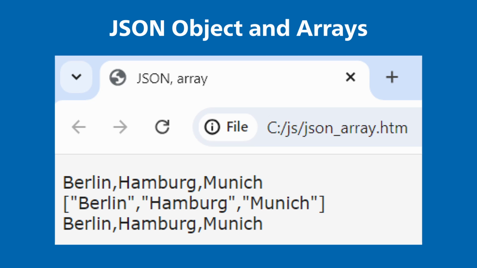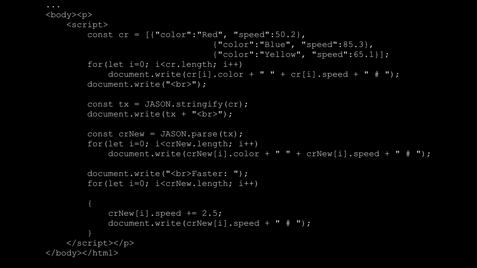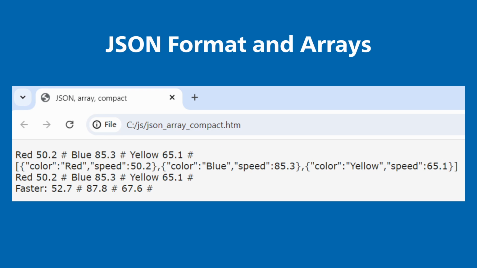The following program uses an array of objects that is available in JSON format. The transportable TX string is created using the stringify method of the JSON object, and the TX string is converted into a new array of objects in JSON format using the parse method of the JSON object. Here, too, the value of the speed property is recognized as a numerical value and can therefore be included in a calculation. The output of this part of the program is shown on the screen.